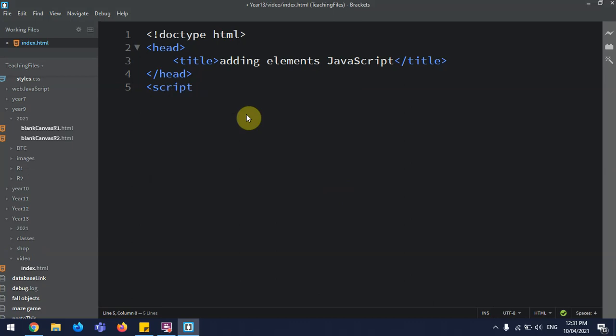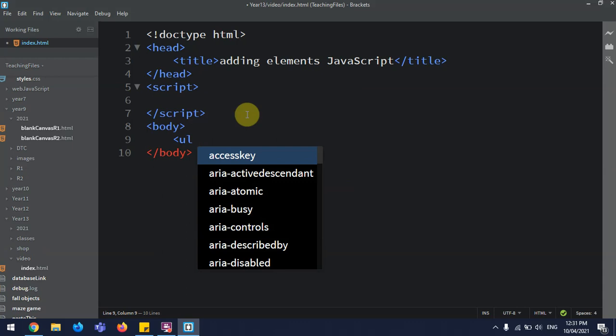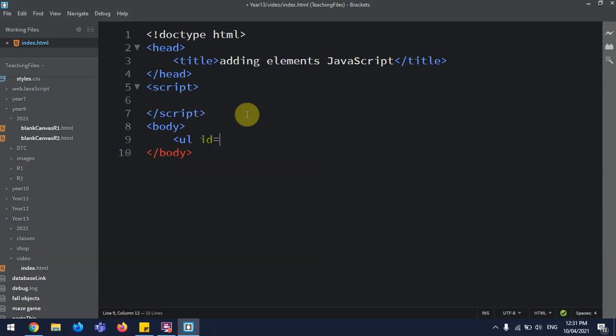So obviously we're going to add a script file because we're going to do some JavaScript stuff, and we now want to add a body for our content. And the main thing is we want an unordered list. It's going to have an ID so we can grab it, called products. Right, and we want to put stuff in here.